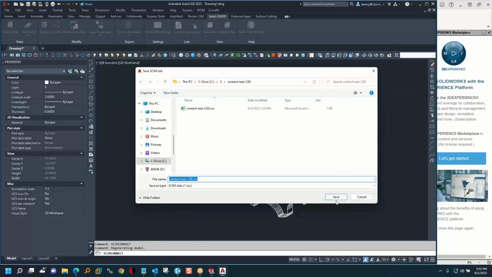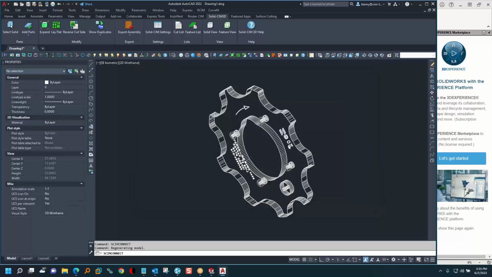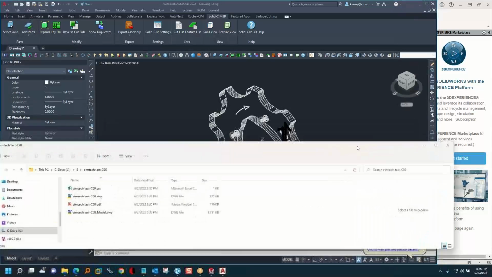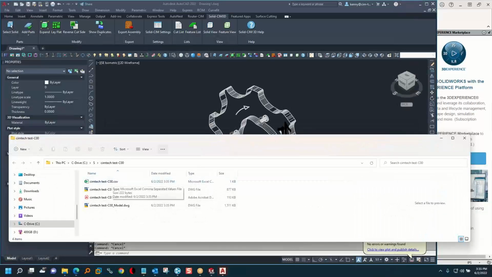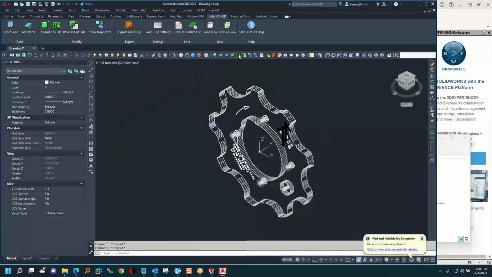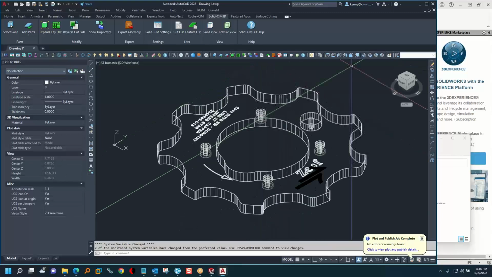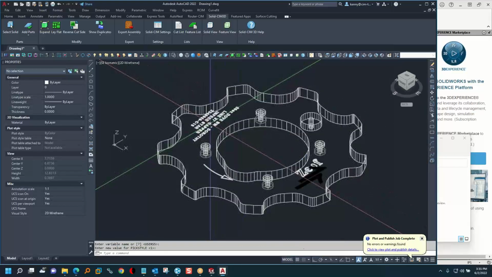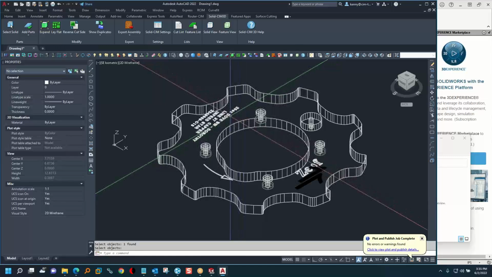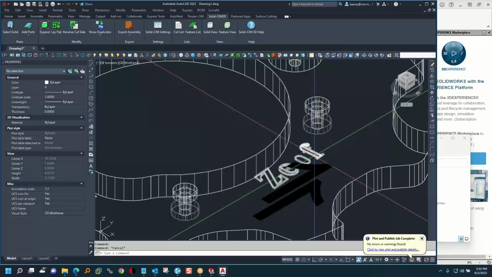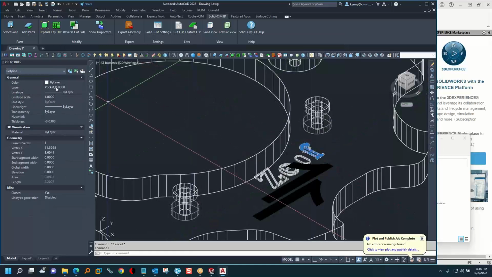Here's the CSV file. And there it is right there. It's called CSV. And if we lay the part out flat, you could see here what we generated. Oh, I'm sorry, here it is. It made something on layer emboss. And here it made something on layer pocket.